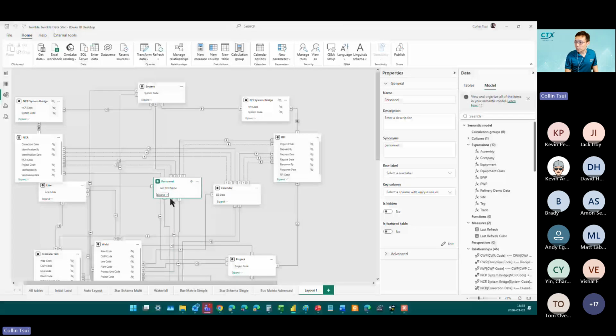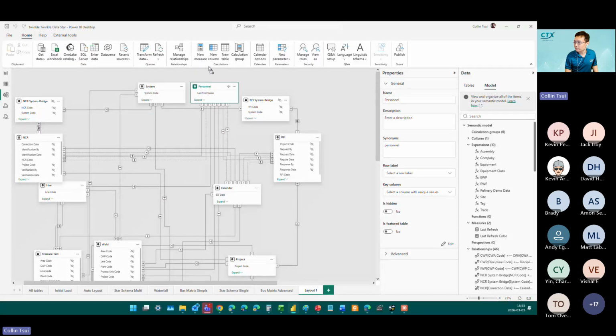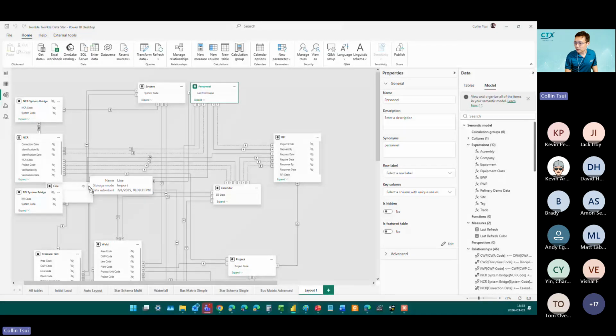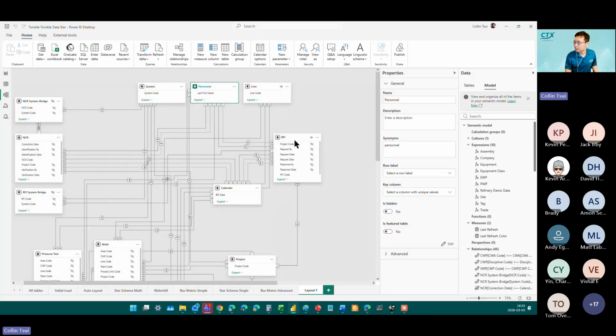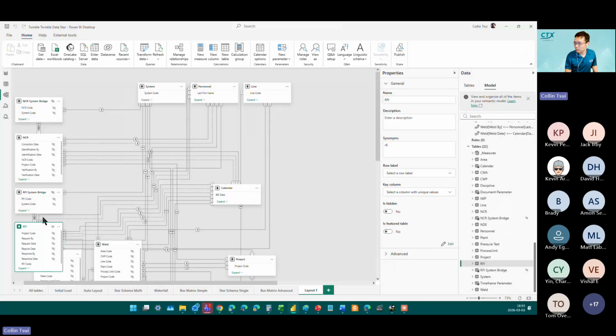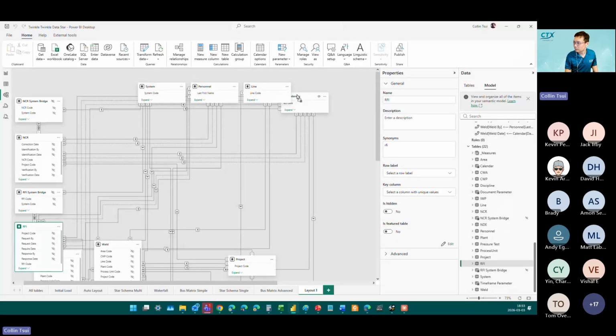So we got this personnel table here. It looks like all 1s, so I'm going to move this to the top. This RFI systems table, move it to the left. We have this line table with all 1s, so I'm moving this to the top. This RFI table with mostly stars or many sides, I'm going to move that to the left. And I'm just going to keep doing that with every table I see.